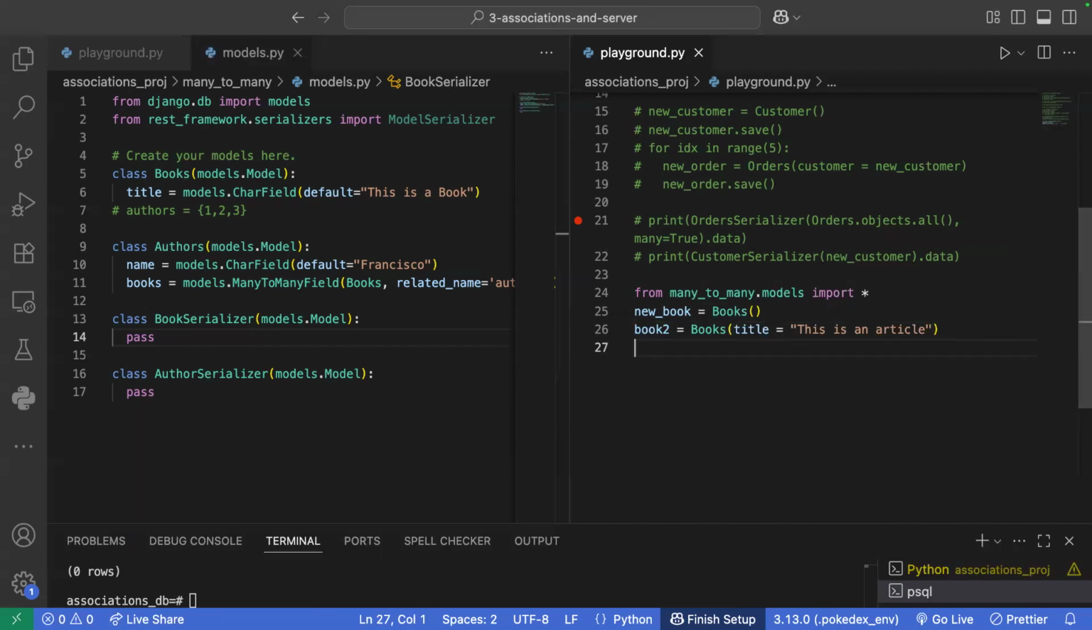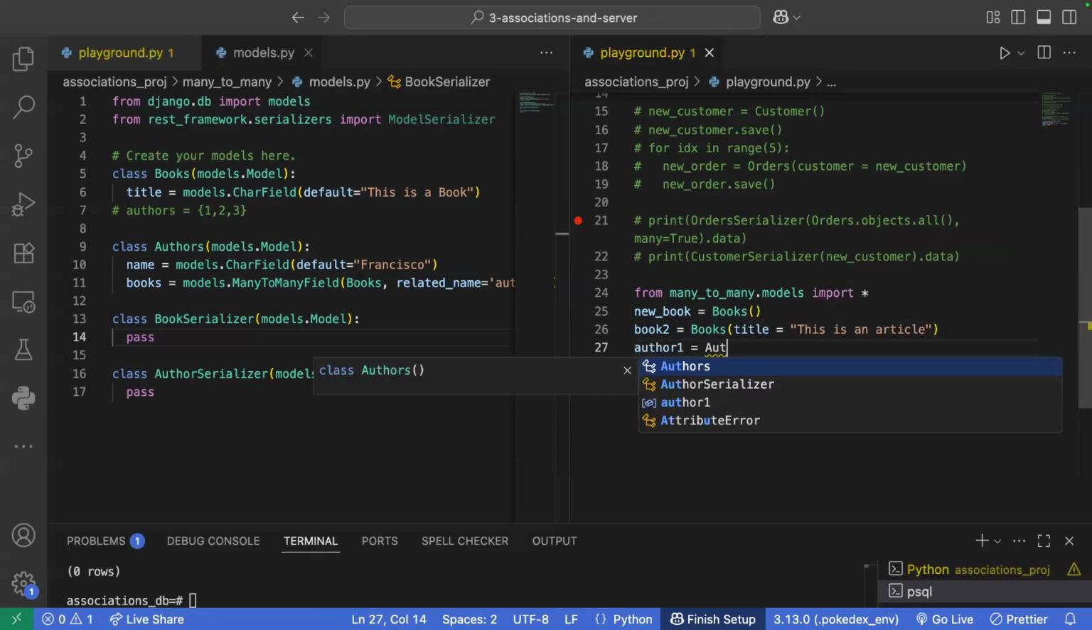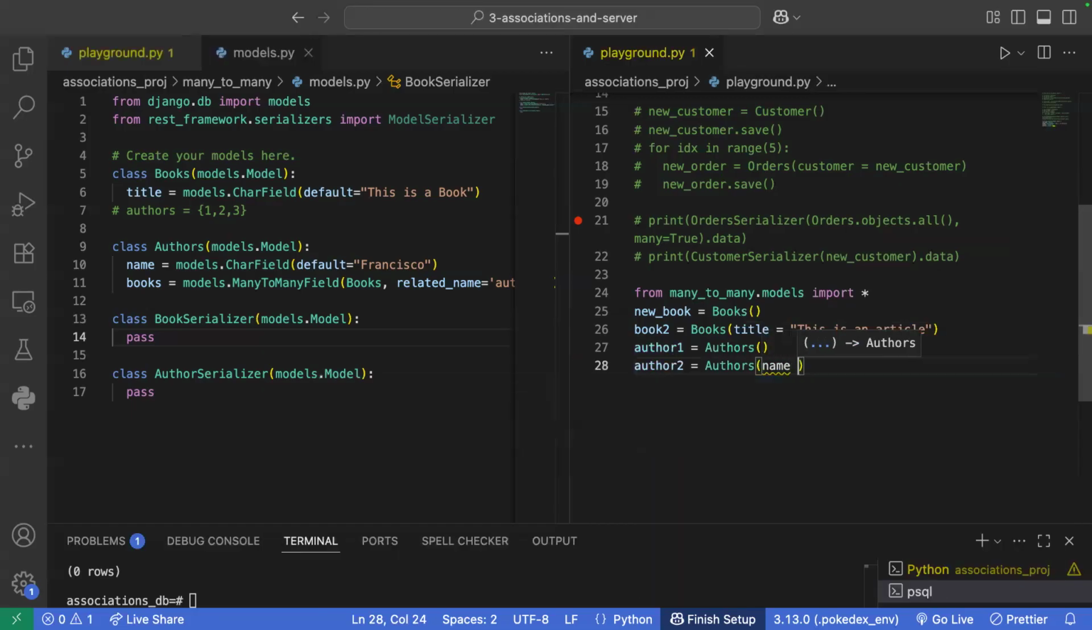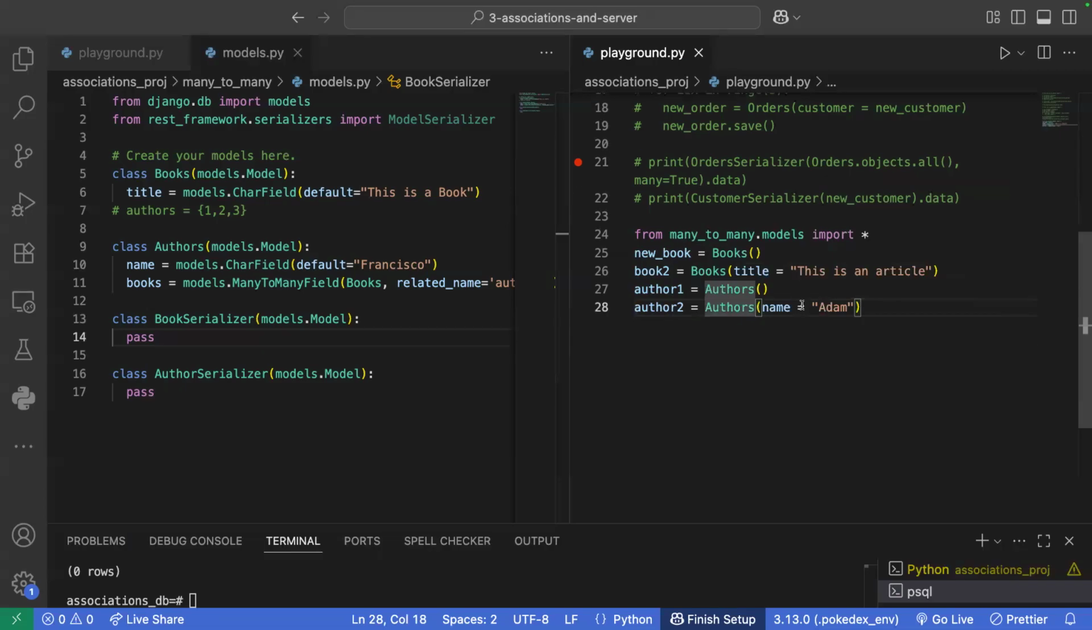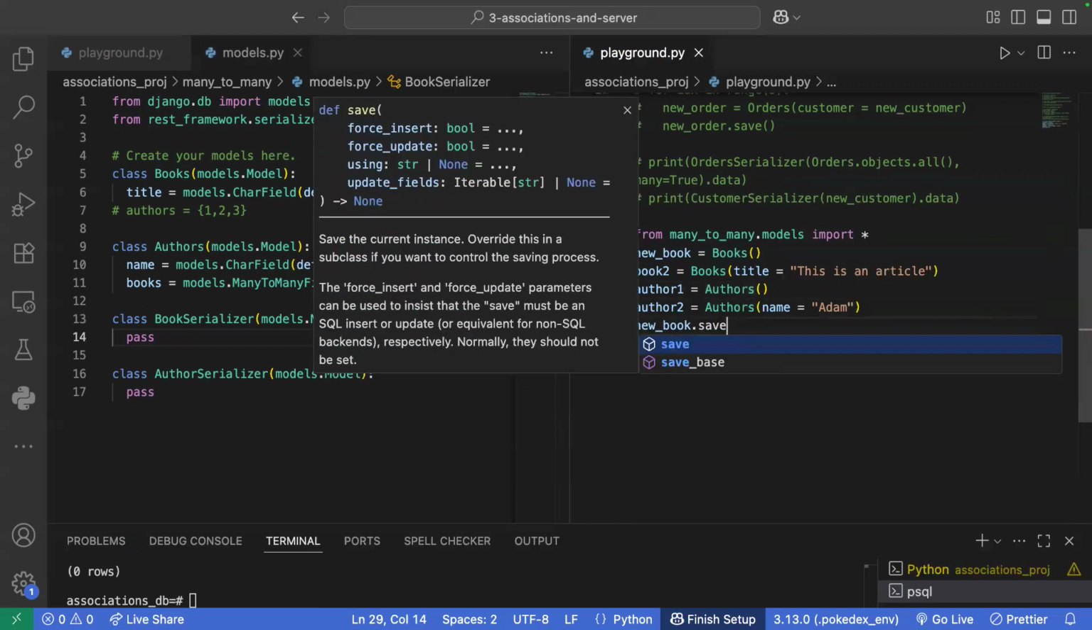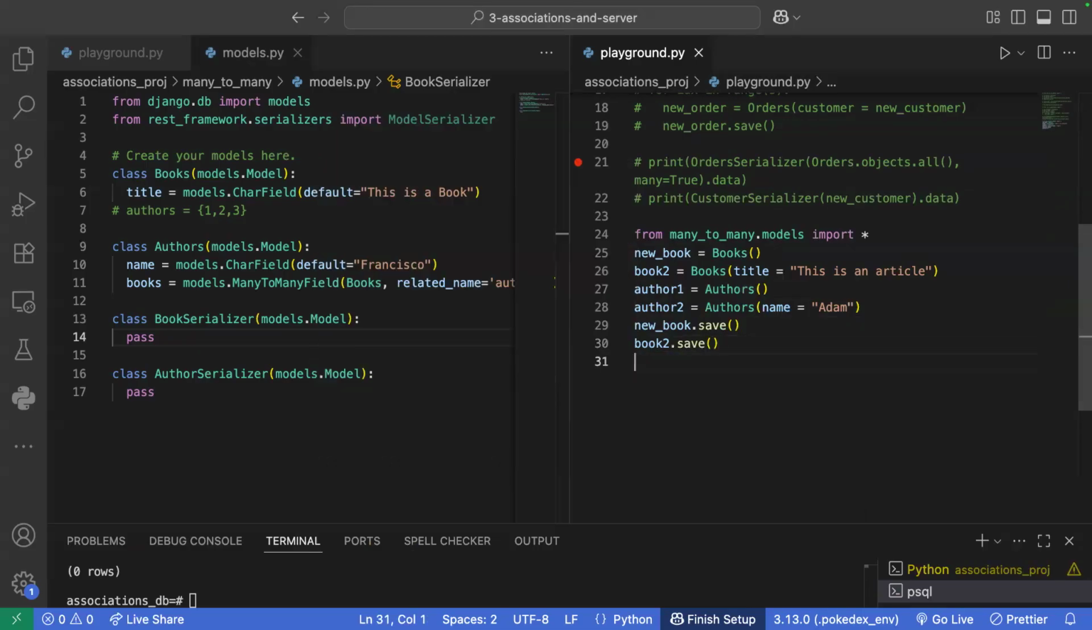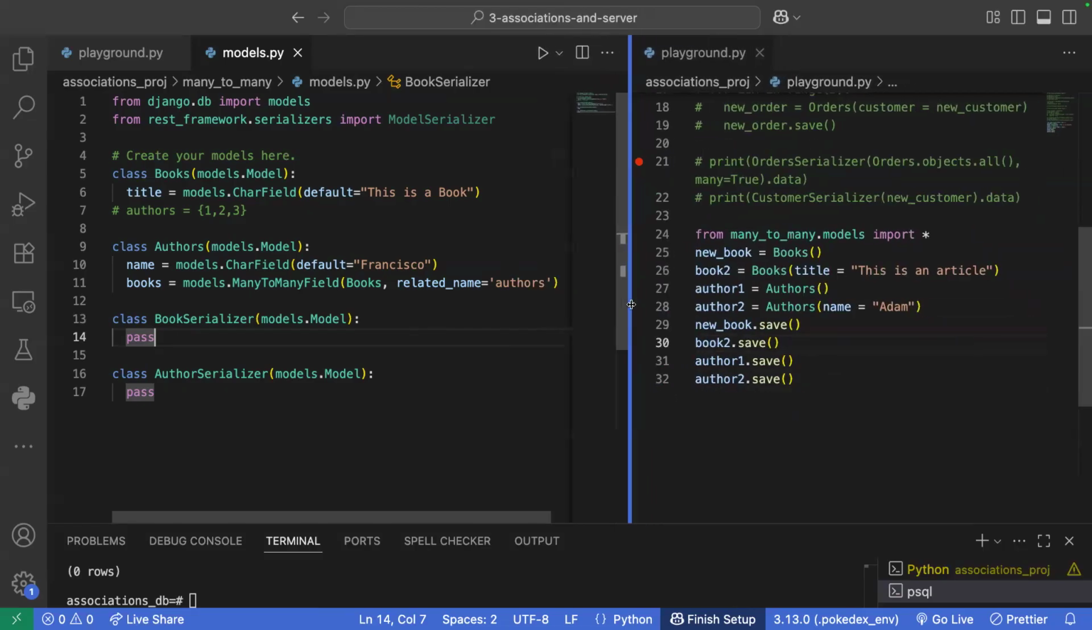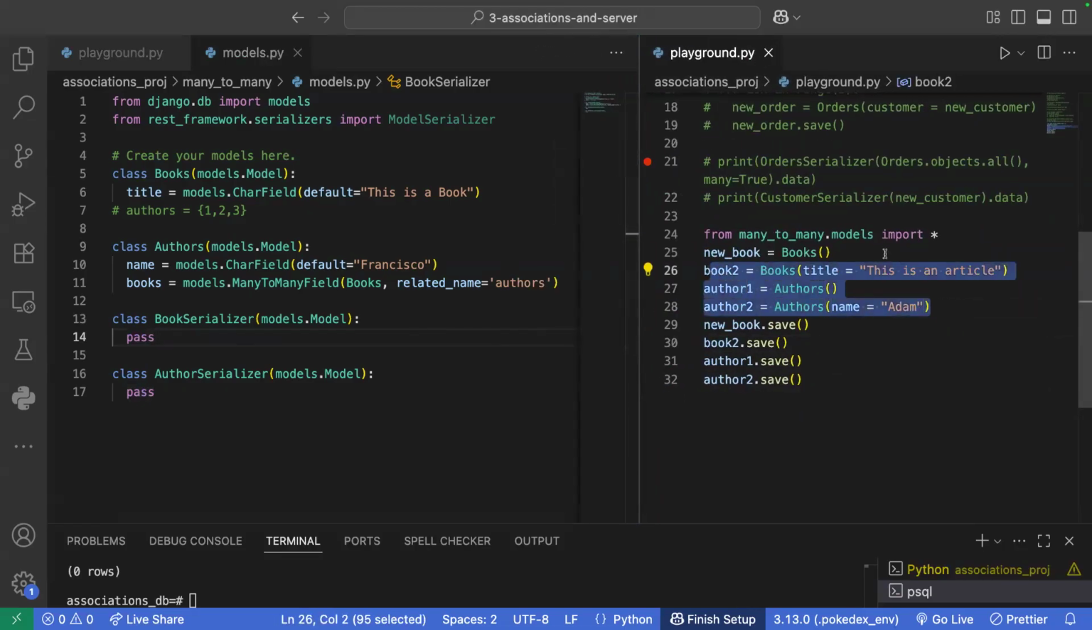Then I'll have an author, so author1. Now I'll have a secondary author, where the name will be equal to Adam. All right. So now I have 2 books and 2 authors that will be created. I'm going to go ahead and save them both. So new_book.save, book2.save, author1.save, and author2.save. The very important thing to bring up here is you cannot make relationships in many-to-many fields unless they have been saved first. And notice that as I'm creating this information, I'm not actually passing which books I'm attached to just yet.